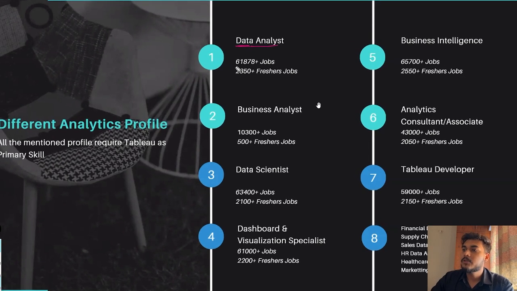If you can see on my screen, you have a large number of job openings for data analyst and business analyst, right? Data analyst and business analyst are interchangeable. The only difference is that in business analyst, you give business insights as to how you can improve your product, what else can be done, right? Data scientist is a lot similar, but I would say it's more for experienced professionals, right? So if you have 2 3 years of experience, you can then move to being a data scientist. You also have openings for dashboard and visualization specialists, business intelligence, analytics consultants, Tableau developers.